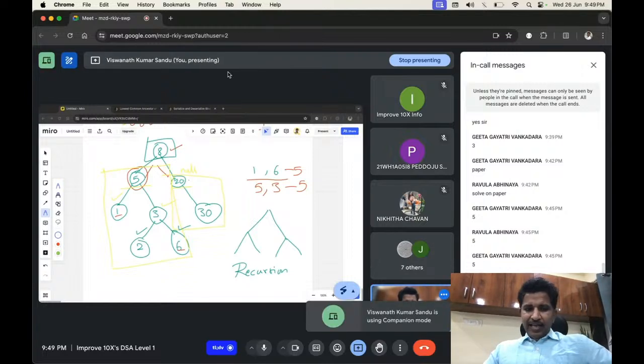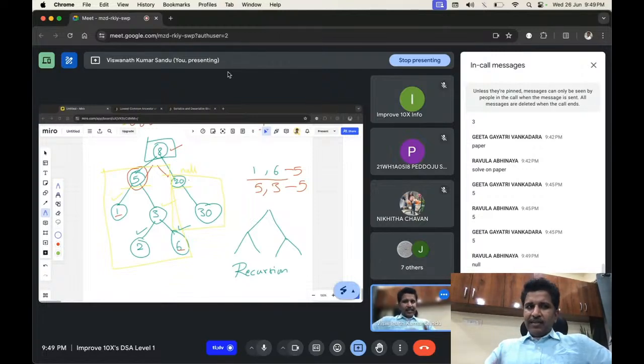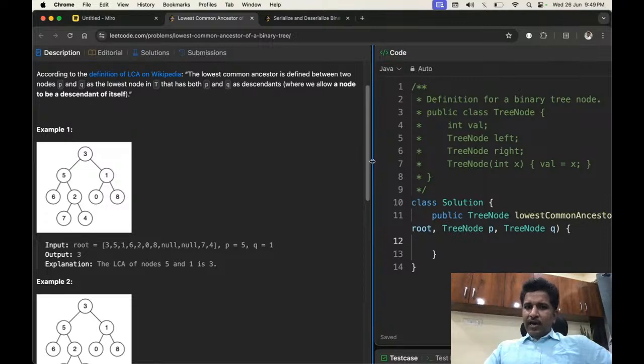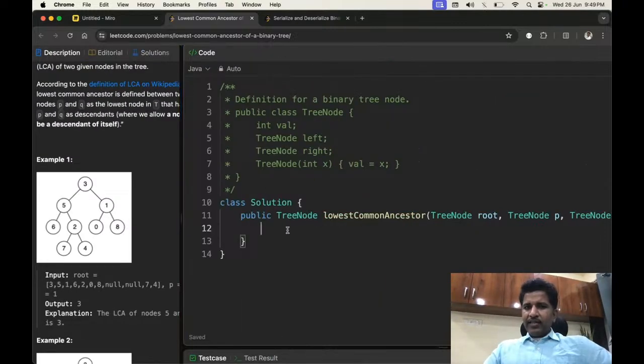We have to return null. So by default, first we follow an approach, right? Shall we write code for that? Let's discuss step by step, and then we'll write code for that.